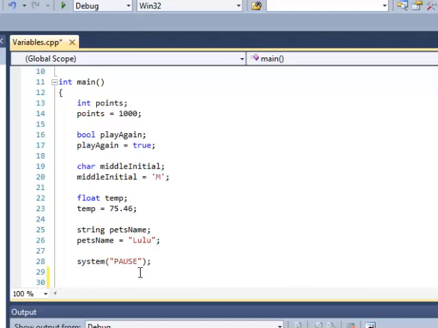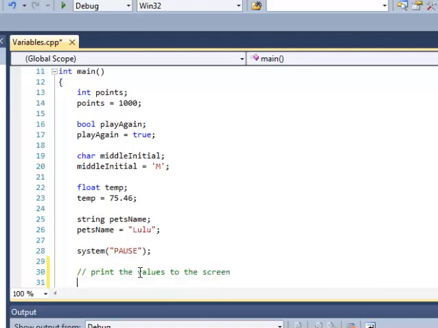So my challenge to you was to go ahead and add the cout statement that would print these values. So print the values to the screen. That's what we're going to do here. To fulfill that challenge, you should have done something like this: cout, and then a double less than symbol, and then you could simply list the variables.